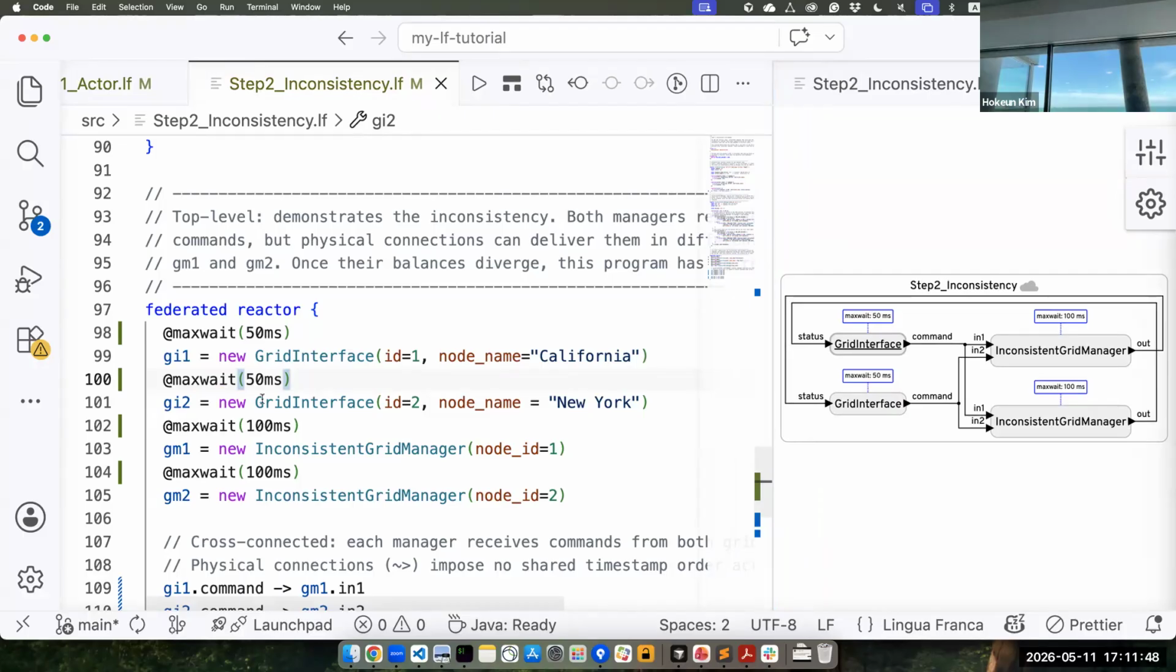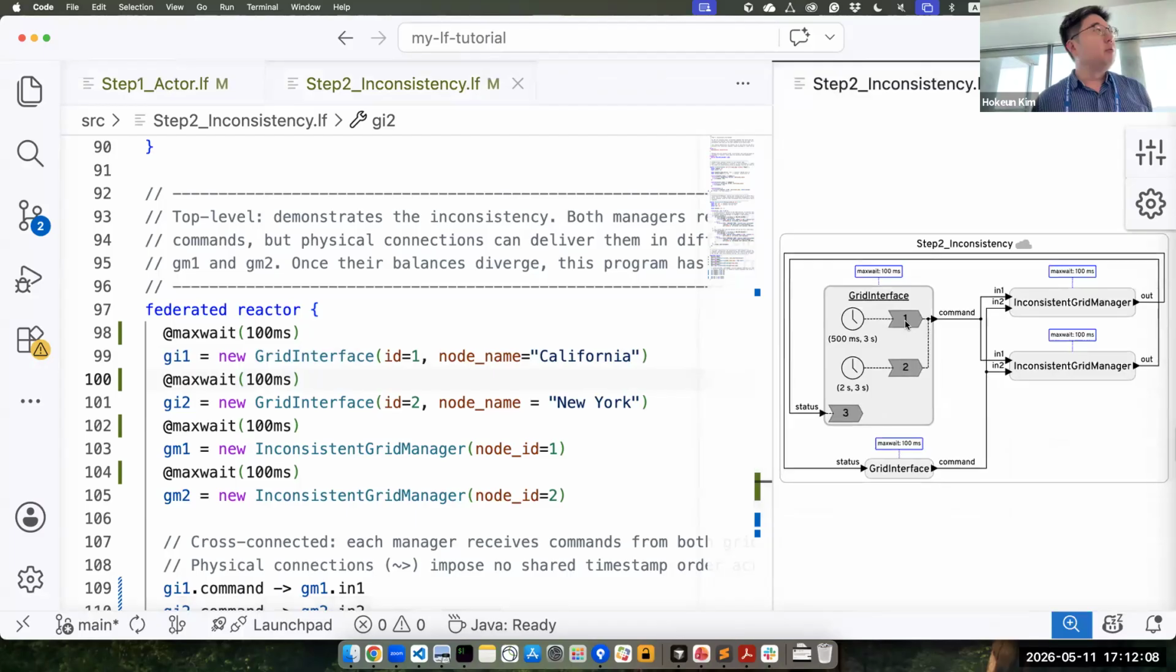But he already put tardy. I think the STP violation will happen here if we make this one 100. Then this reaction will be delayed by 100 milliseconds because of this, and when it arrives here, it's already 100 milliseconds plus alpha late. So the STP violation will happen here. No, the STP violation doesn't happen unless you've processed an earlier event.